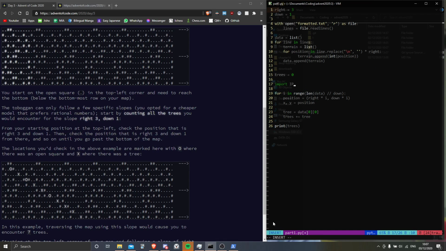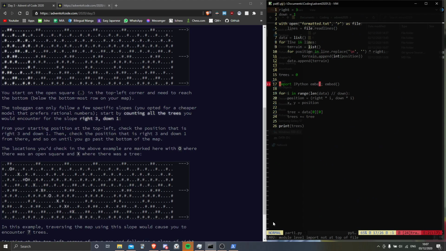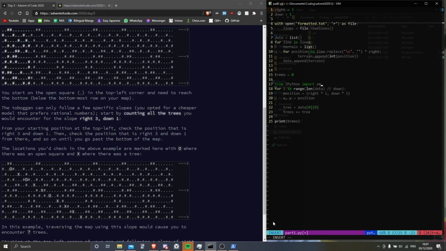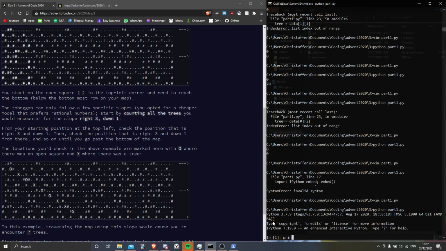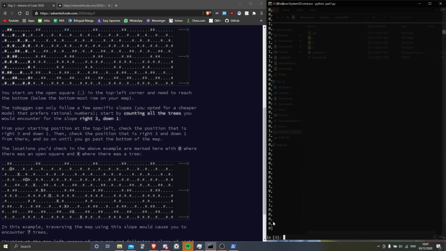Let me just embed IPython here. From IPython import embed. Then let's embed a shell here. So then I can type length of data, 323, and data 0 is a long list, and it should have a length that's 3 times as big. Length of data 0: only 93. That's weird. What's 93 times 3? 279.